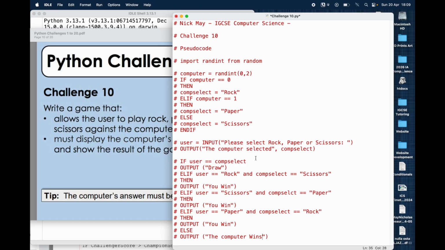Okay, so that's it. We've actually worked it out. We've done the logic and we've made sure that it actually goes through and works. So we could just check our program again, our pseudocode, before we get started. We're importing randint from random. We've then made the computer create a random number. We've then chosen those numbers and allocated rock to 0, paper to 1, and scissors to 2.